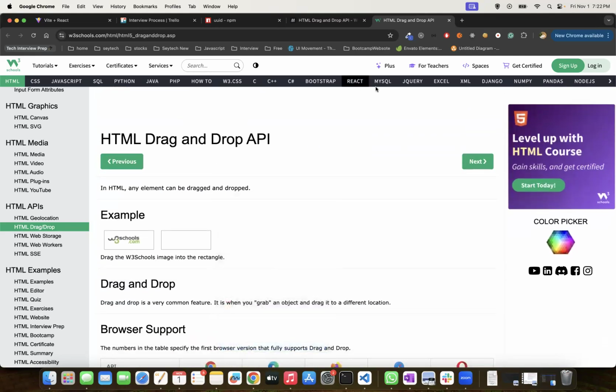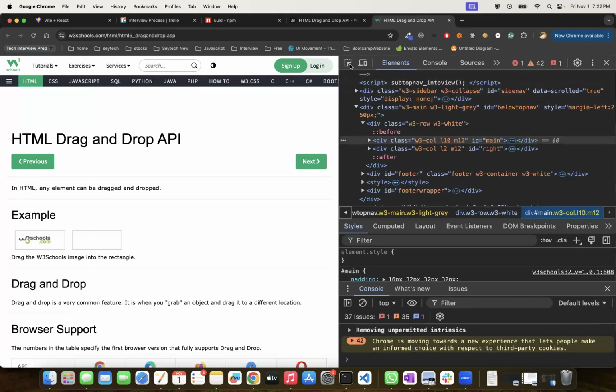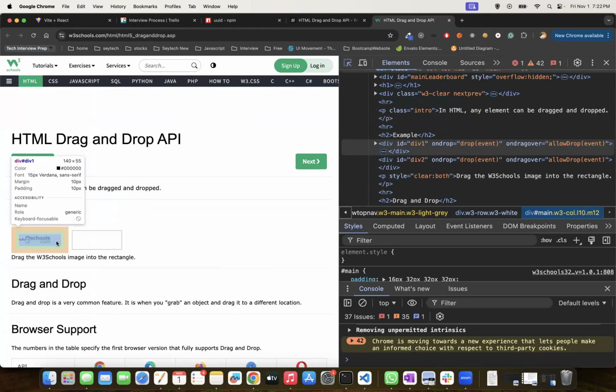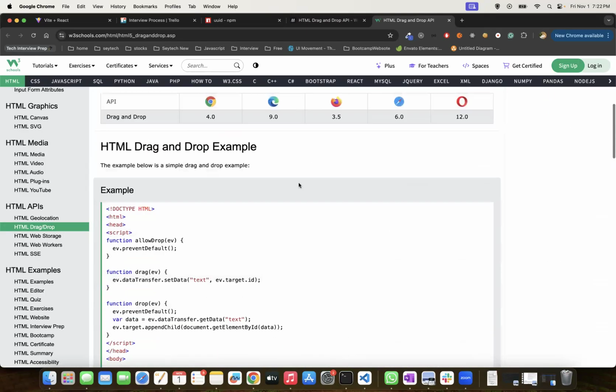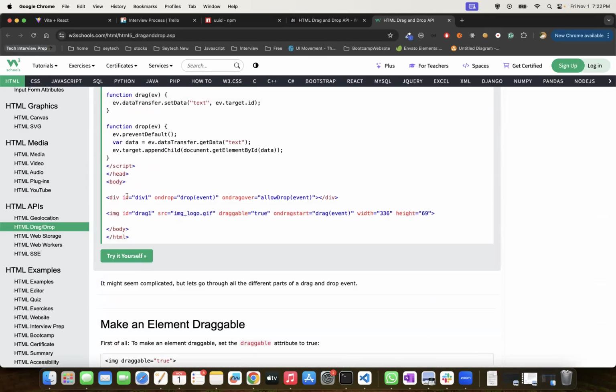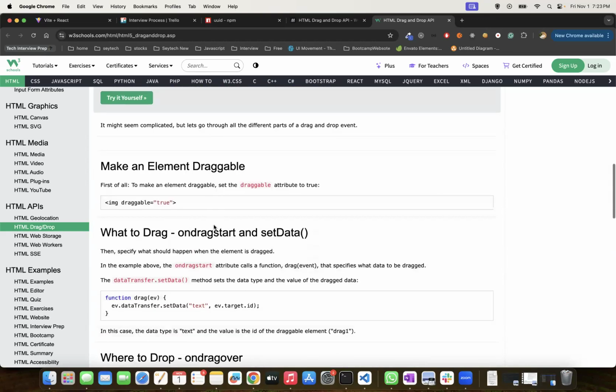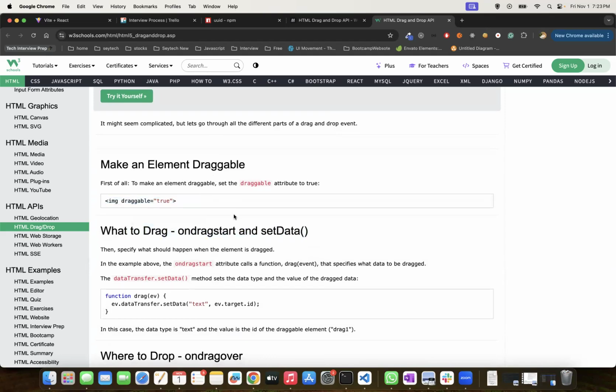Let me see this. Which one is div1? Yeah, this is div1. So from div1, on drop, we both have on drop. No, okay, on drop, on drag over. I just want to read the documentation to understand things in more detail.